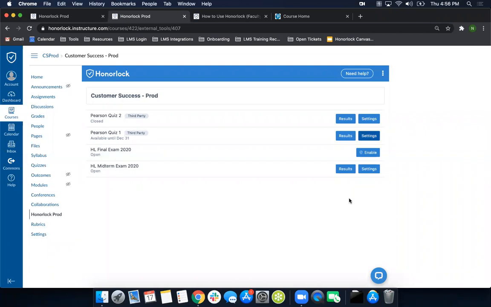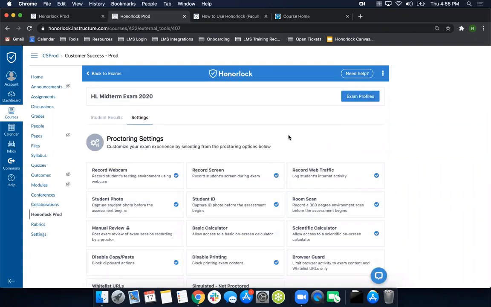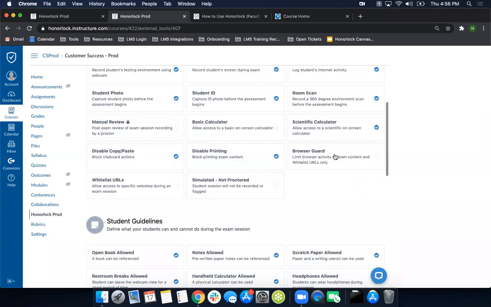So just to start, if your students do need to upload files, Browser Guard will need to be off. Browser Guard is going to prevent a student from accessing files on their computer. So that needs to be off.